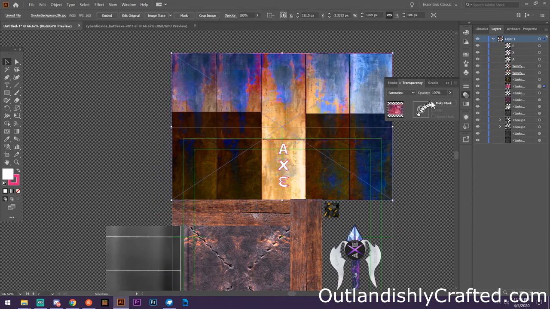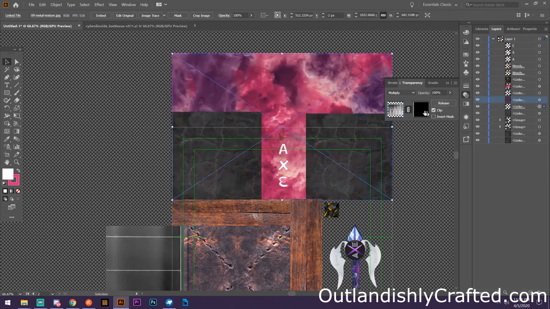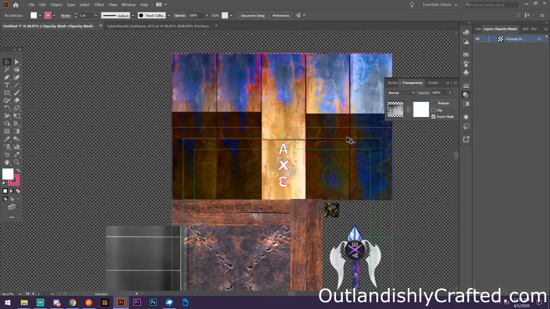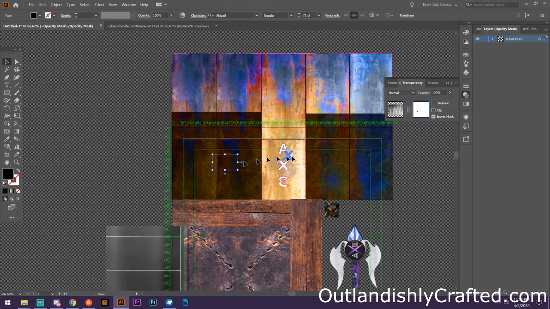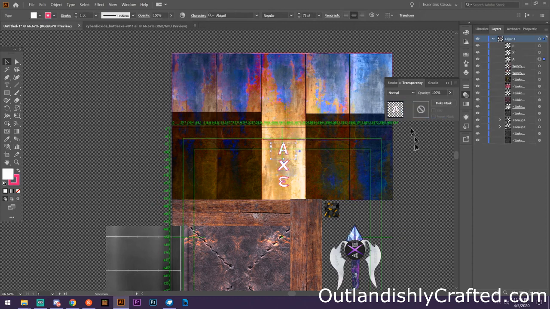So what I do is I build it how I want it. I create the mask. I select the text and then I copy it. Paste it into the mask, and this takes a little trial and error.